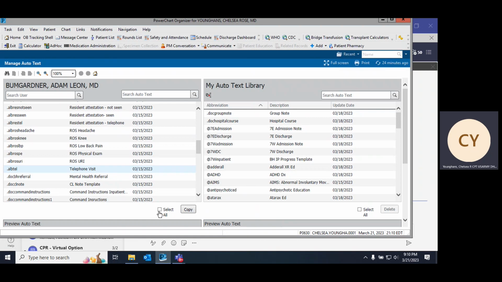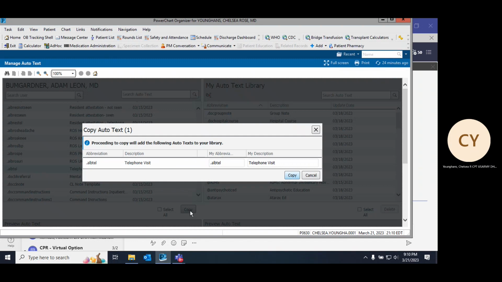There's also a box to click select all if you want to just take all of a residence, or if you click one and then press control, you can take multiple. So you'll click the auto text that you want, you will hit copy, and then that'll allow you to put in your own abbreviation. So not always necessary, but if you're looking for something specific or want to organize it a specific way, you can change your abbreviation and change the description, and then you would just click copy.